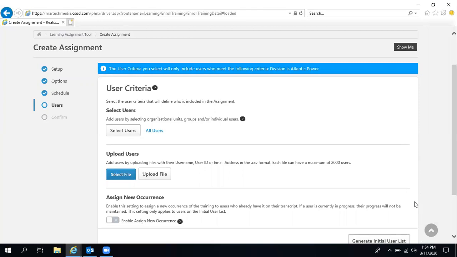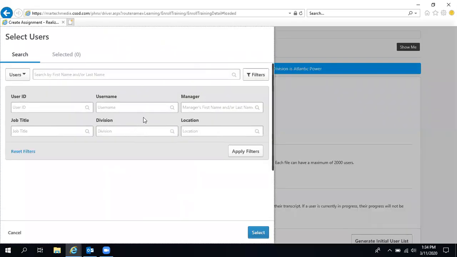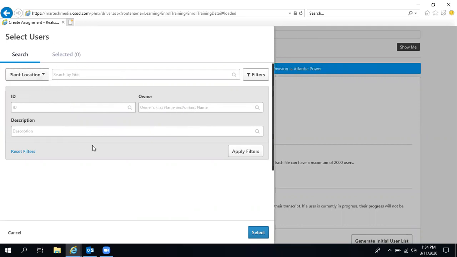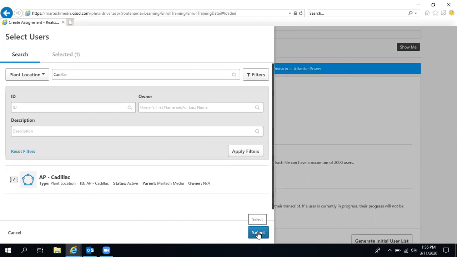And then we want to select the users that are going to be enrolled. And so if you click the select users button, you should be able to select the plant location by going to the user drop down on the left and selecting plant location. Then you can enter your plant location in the top. Right here. Just do AP Cadillac. You can just do Cadillac. Okay. And then apply filters. Oh, there you go. That works too. I'll soon check the box here. Yeah. Hit select. Yep. Okay.